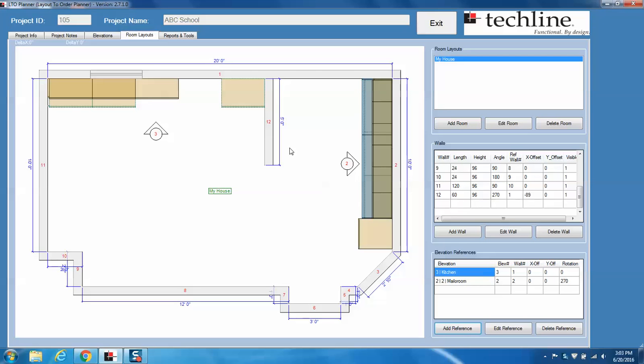If you'd like to edit that wall reference, you can change the length by double-clicking on the length. So we're going to change this length to 100, and once we tab over, we can see that it got larger. You can also move the X offset if needed, but we will leave it for now.